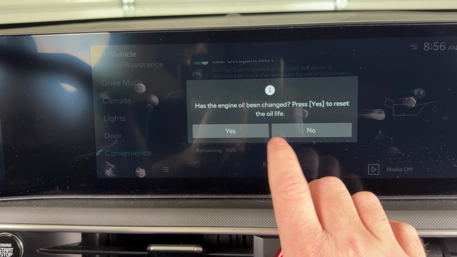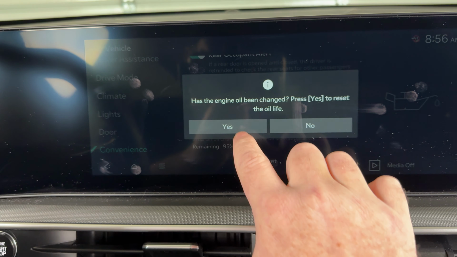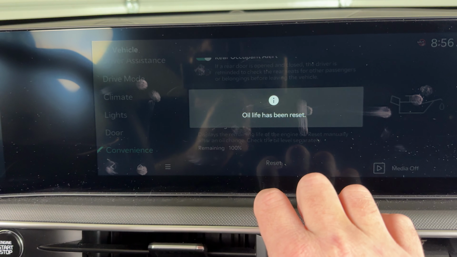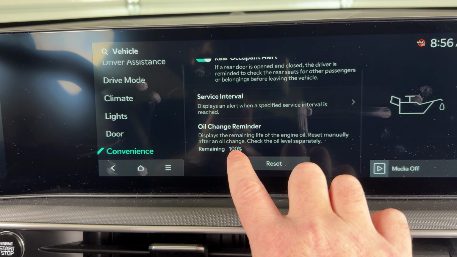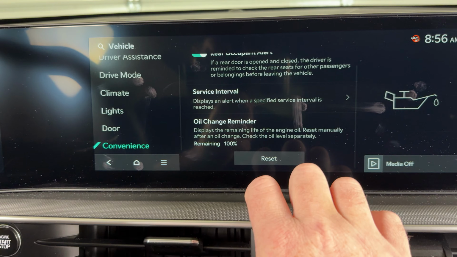It's just asking, has it been reset? Yes. And then as you can see, that's now been reset back to 100%.